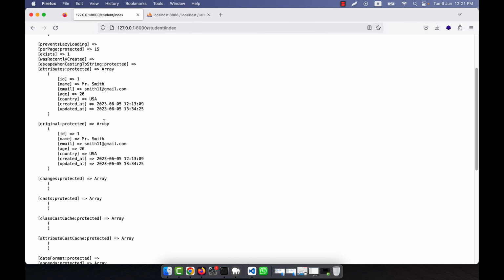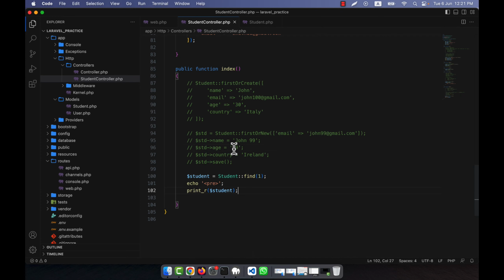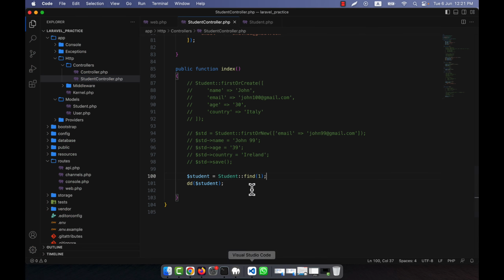You see that all the data are showing here, and this is actually Mr. Smith, the first data. Now if you want to show that in a good format, I am going to show you using the DD, so that you can understand. You see that here are the attributes. These are the attributes you get: ID, name, email, age, country. So you get only one particular data using this process.